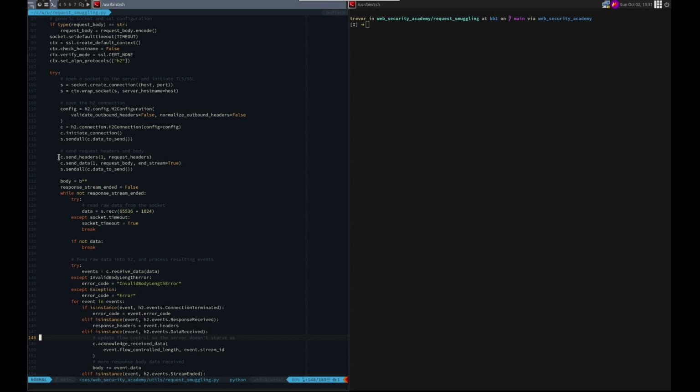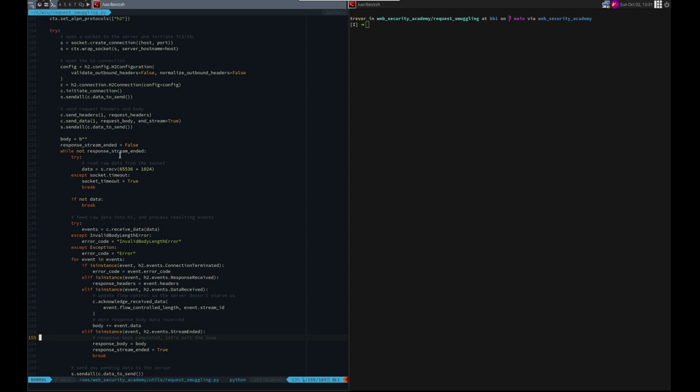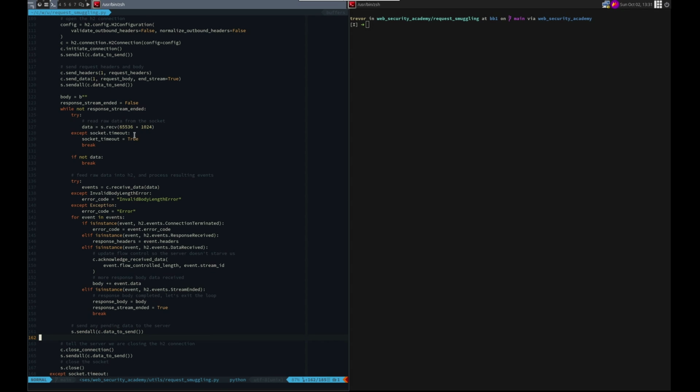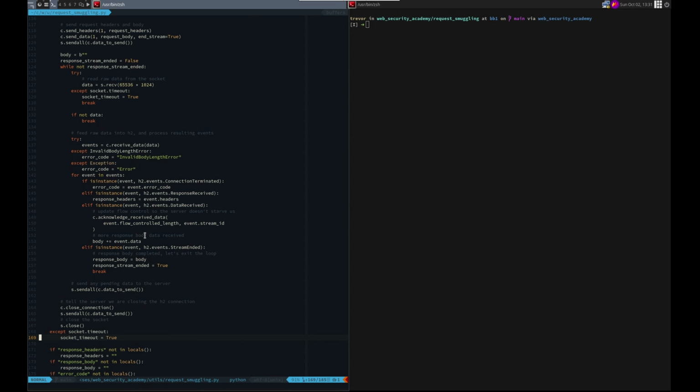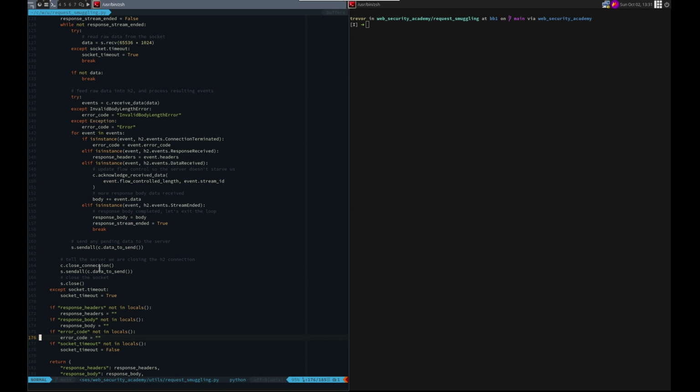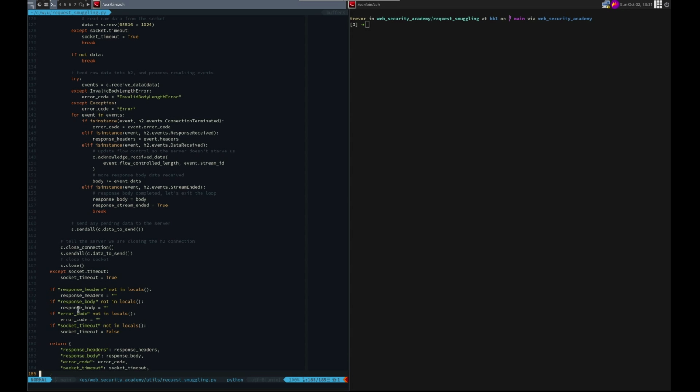And then this is where we're sending the headers and the body. After the body, we tell it to end stream, and then we start reading the response. We read it until we get the response stream ended event, and once we have that, we break out of this loop. We're going to close the connection, send anything that needs to be sent, and then close the socket. And then we'll return a dictionary of response headers, response body, error code, and socket timeout.